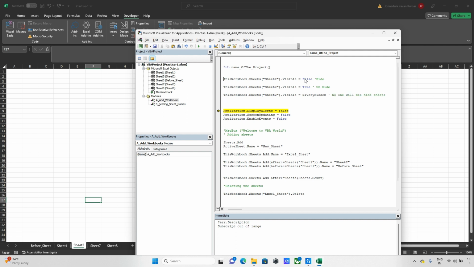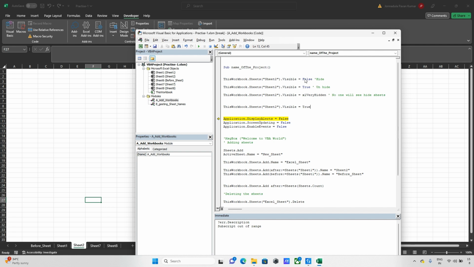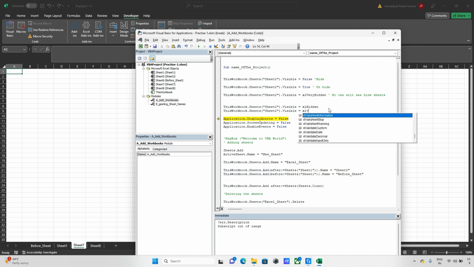Similarly, we have another method, so let me show you that as well. Here basically we give true. Instead of this, you can give Excel hidden. When I add this, you can see the sheet got hidden. When I run this, you can see it hide. So you can use true or false, or you can use hidden. Similarly, if you want to make that sheet visible, you need to give Excel visible.